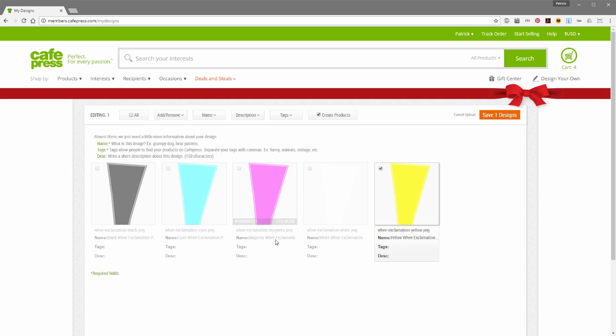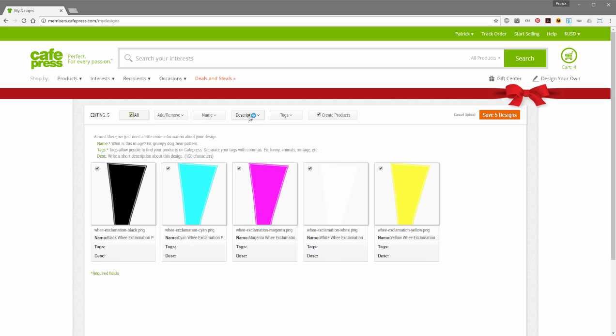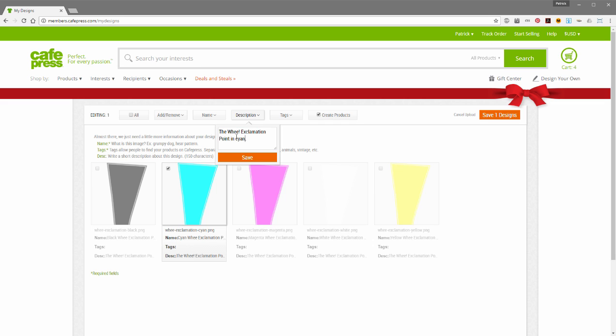And you can do the same thing with the tags and the description. Just click all, description, the we exclamation point in black, save, and then come to the cyan one, magenta, white, and yellow. So the descriptions are all done.